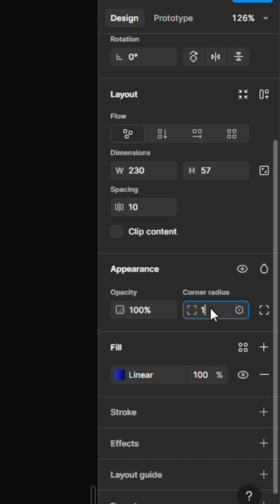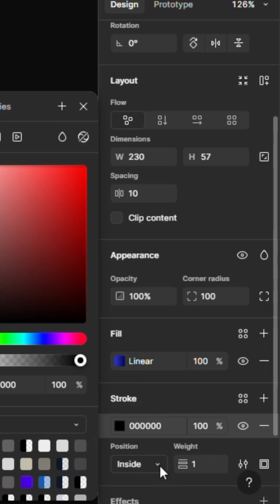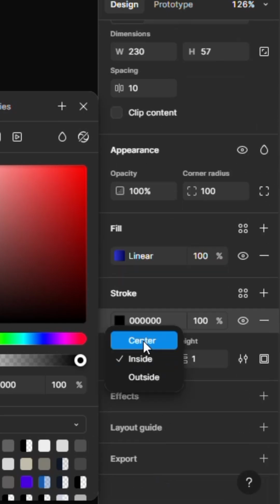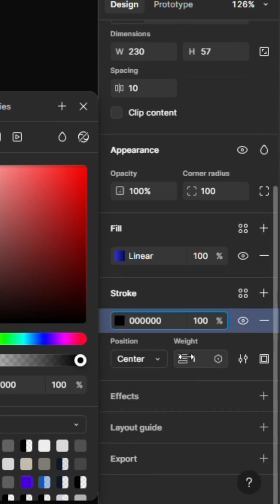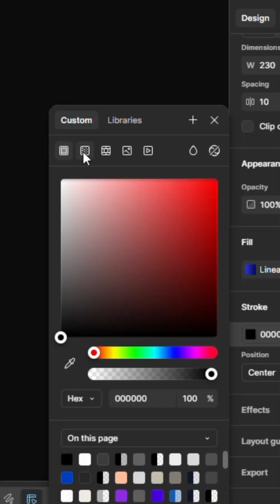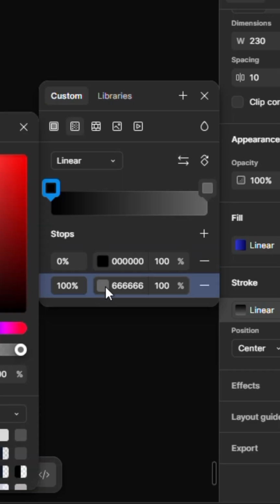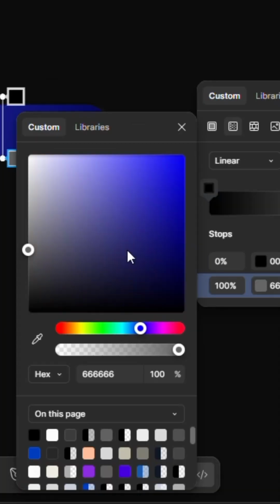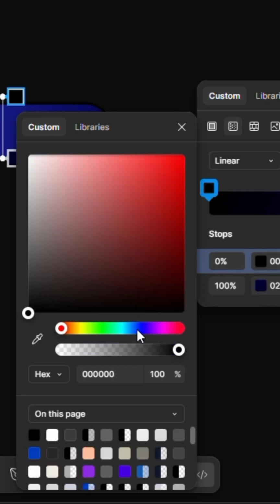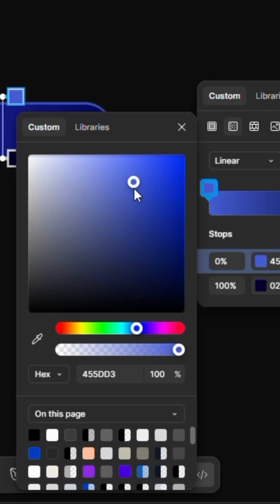Let's round the corner. Then give it a stroke. So the stroke, let's change it to center. Change the stroke to center, then 2.5 will be fine. Then let's use gradients, down, up. So just follow what I'm doing, right? You're going to get it, and it's very, very simple. Just follow through. Give the gradients dark blue, and this first one should be something like light blue.